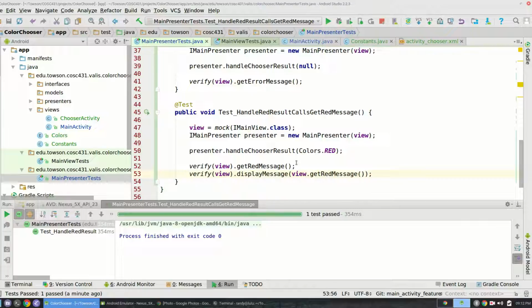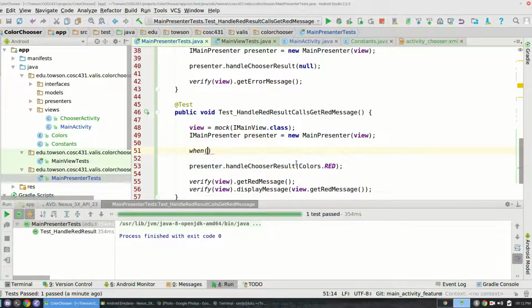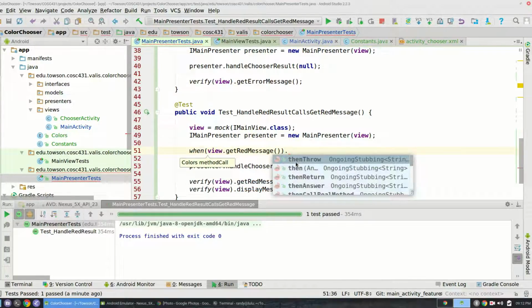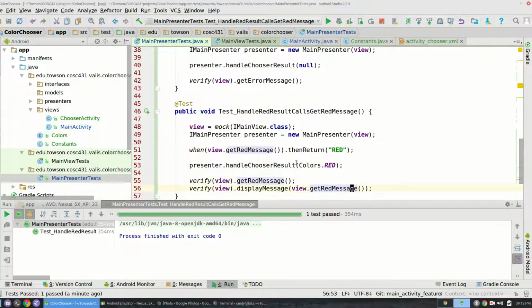Now, what's going to happen is that I need to tell Mockito what to return, right? Because the view is empty. It's a mock. So we can use the when method and say when the view.getRedMessage is called, then return some string. This doesn't matter. This isn't our real string. This is what we're expecting here in the display message.